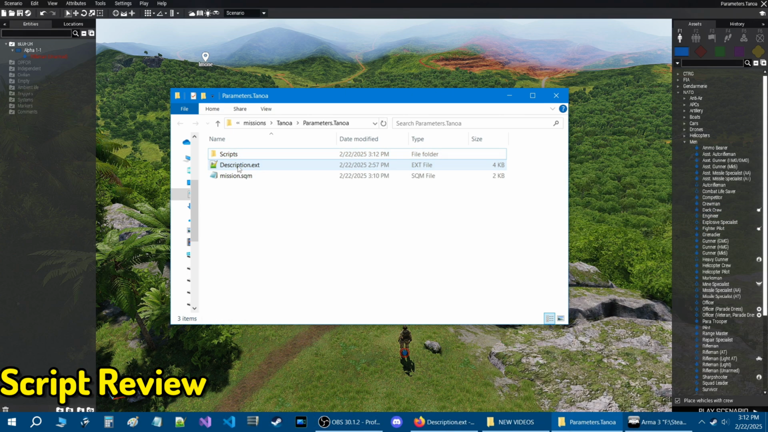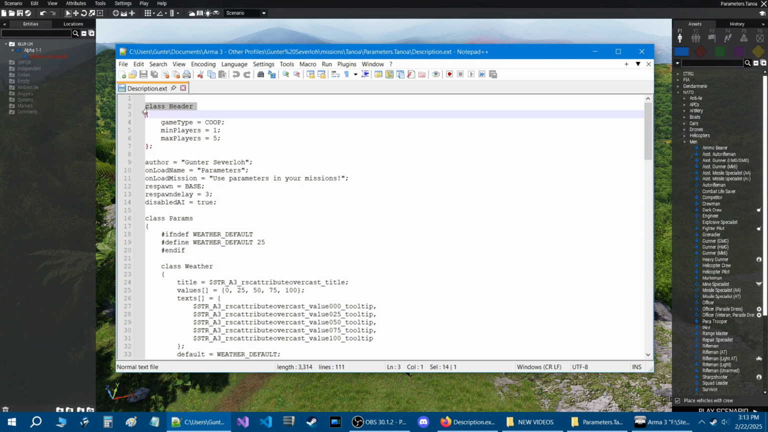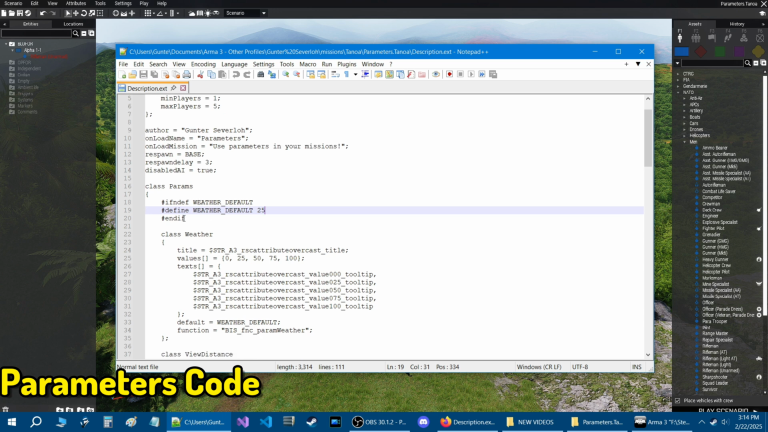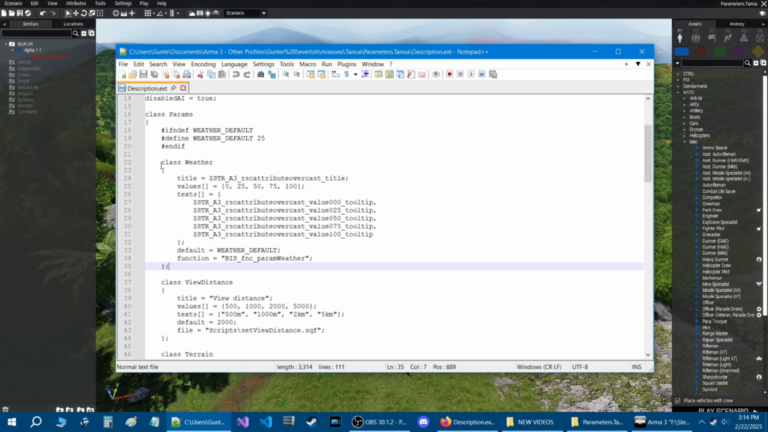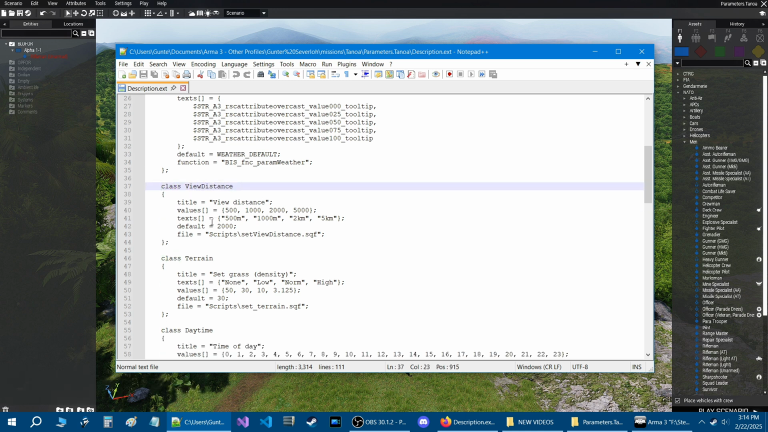So let's start with the description.ext, and here is a basic layout for a co-op mission for five people. So minimum players, that means you can play by yourself. Maximum players is five. But let's take a look at the parameters. So you have class parameter for weather, you have class view distance parameter, and here you can adjust some things if you want. So the title is the view distance.